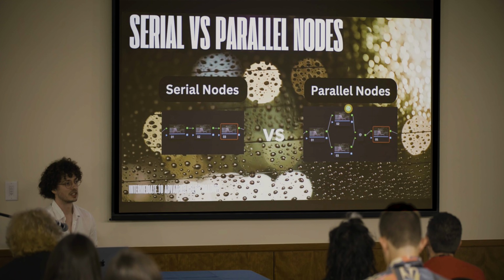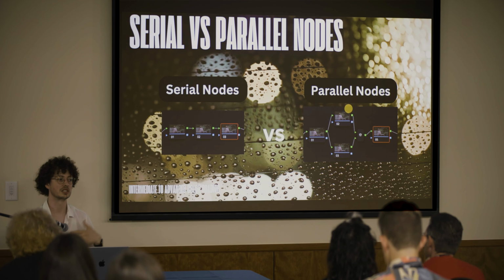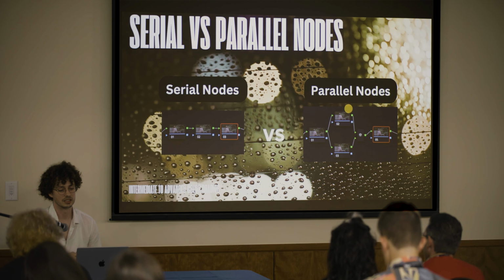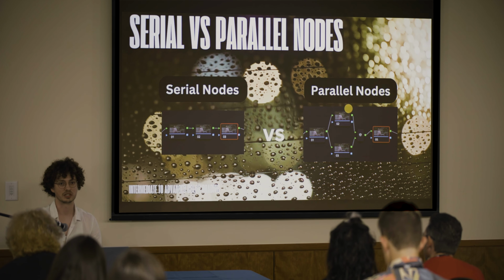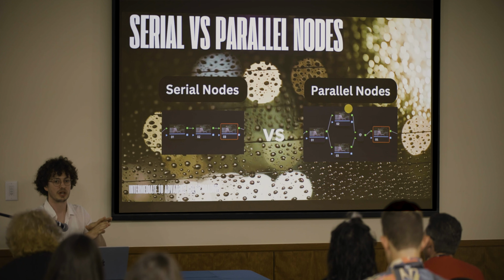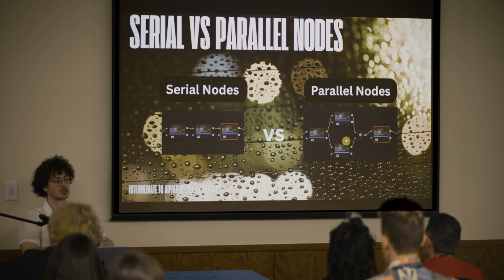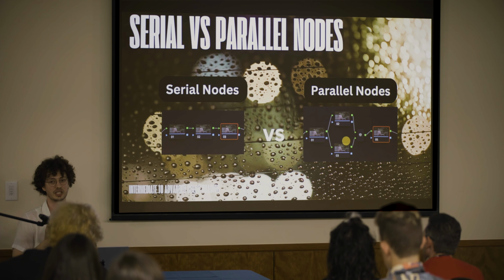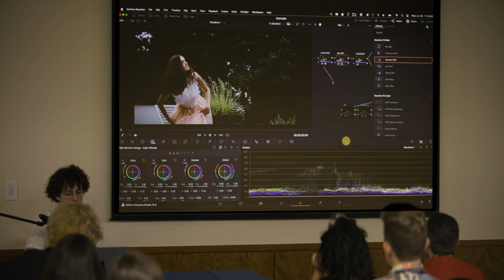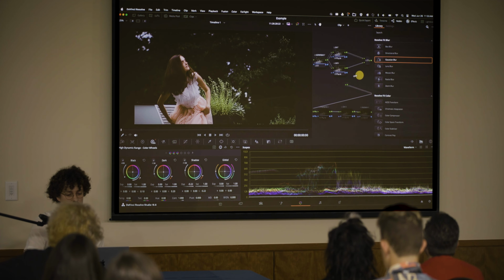For people who have done film photography in a darkroom, dodging and burning, you can do this with power windows, is what they're called. You can think of it as a mask. And if you're stacking them one after another, you can end up with some hot spots if they overlap. If you do it in parallel, you're getting more of a smooth collection of it all put together. So let's look at some examples.